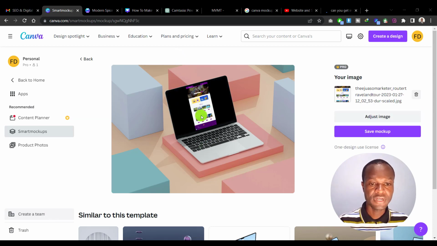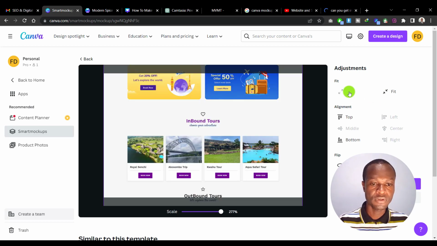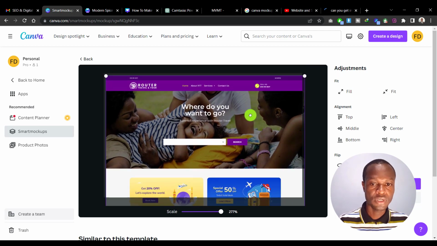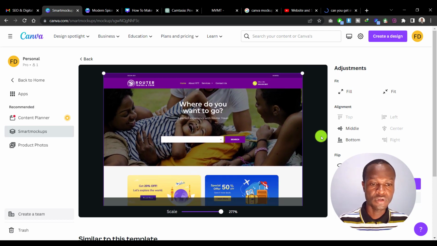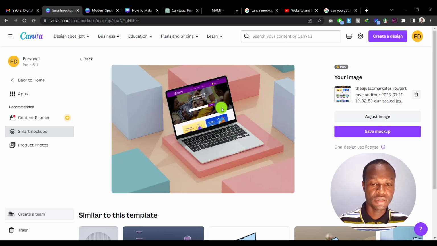So our image has finally loaded, but as you can see, it's not really fitting as we want it to on this mockup. So we need to adjust the image. Go to adjust image and hit on fill. Now we just drag it to the section where we want to see on our mockup, which is the home page. Once you are okay with this, just hit on save, and you can see our website has a really nice mockup done right away.